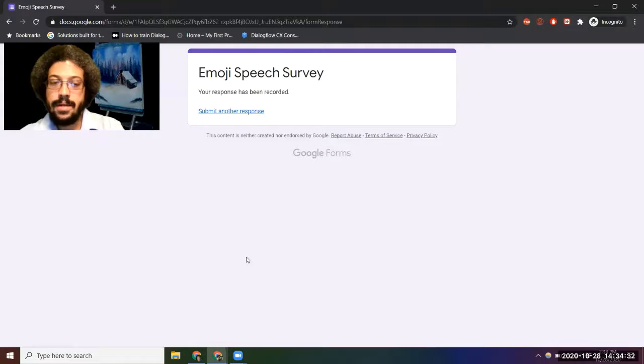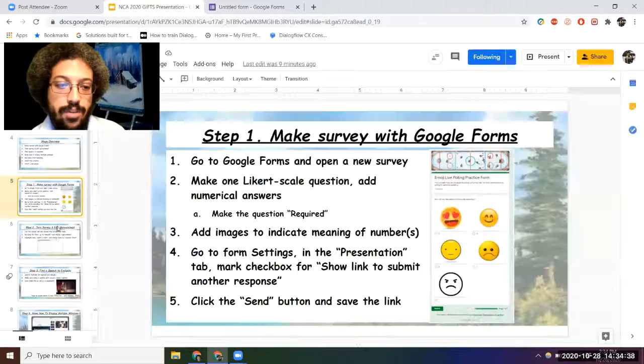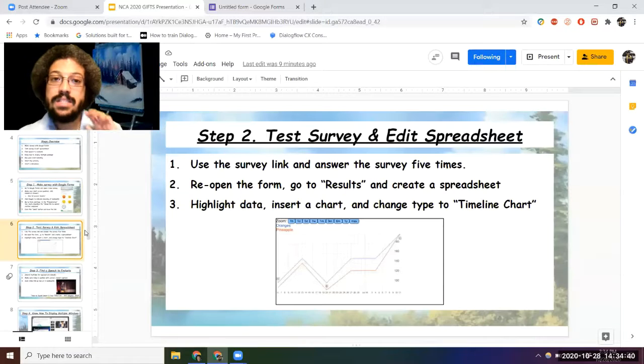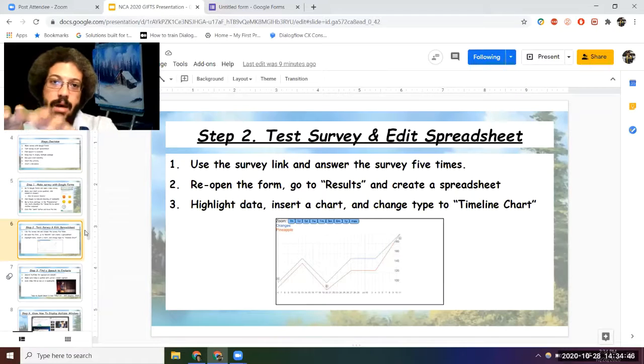So I got my survey, and I've tried it out a couple times. That's going to lead to step 2. You want to test the survey and edit the spreadsheet. So what I just did right now, by opening an incognito tab and then completing the form a couple times, I tested the survey. I know it works now. The next step is to go back to the survey and look at the results.